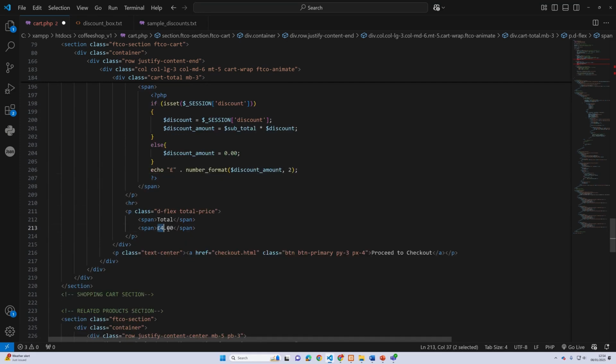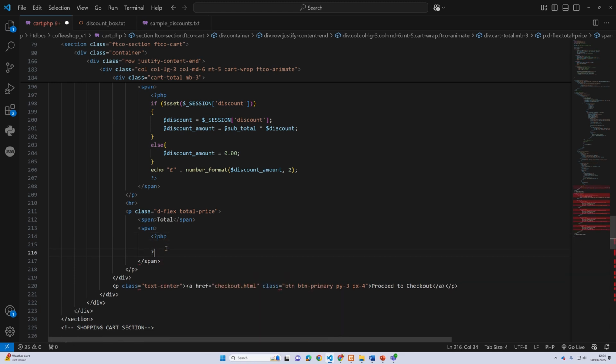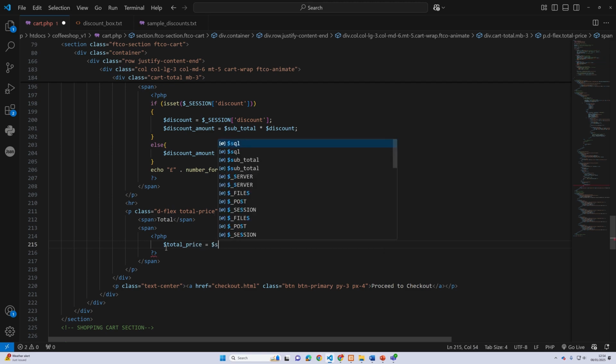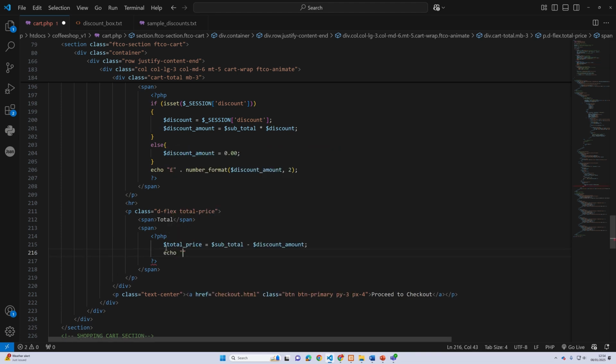Go to the part of the code where the discount total is displayed and delete this text. Replace this with PHP code. This will calculate the total price, including any discount amount applied. And then we'll print out the new total price to pay.